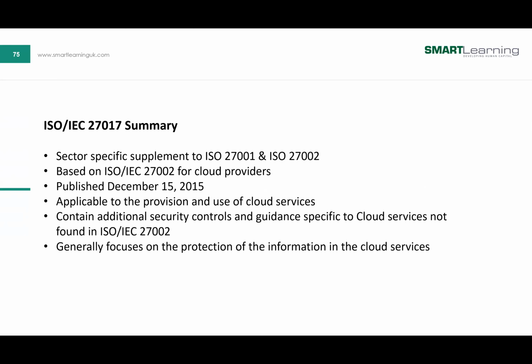So the cloud standard 27017 makes it sector specific. If you operate with cloud computing, then you would select 27017 to help you with the controls and the implementation. It is based on 27002, as we've said, and was published in 2015. Typically, ISO standards run for 5 years and then they are reviewed. Not all of them fit into those 5 years. Sometimes they go beyond that, sometimes it's quicker.